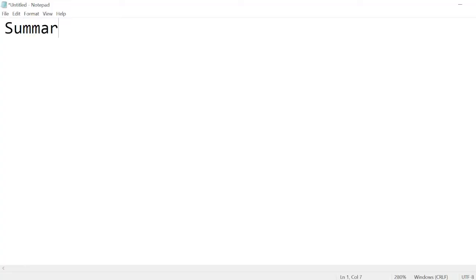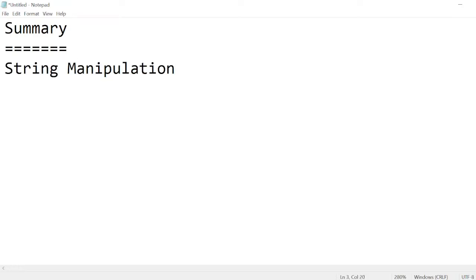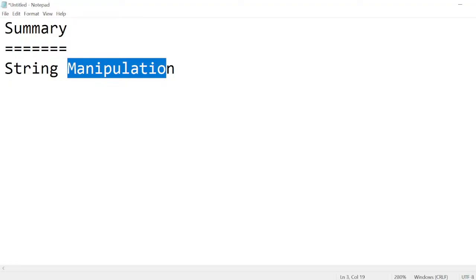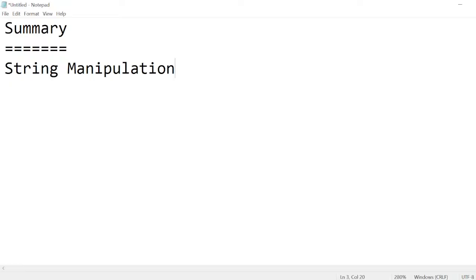So last session we discussed string manipulations. What is a string and how we can manipulate string data, that we discussed in the last session. Before that we discussed arrays and types of arrays. There are some predefined methods available, and with the help of those predefined methods we can manipulate the string data. We tried that in the last session.